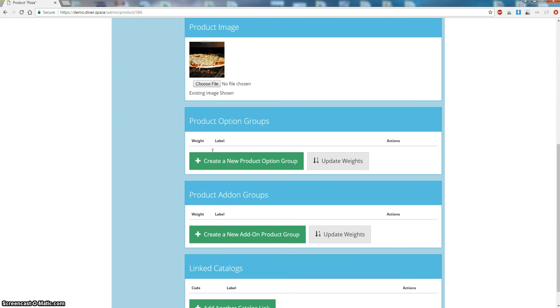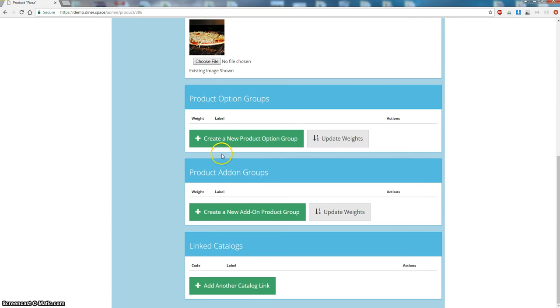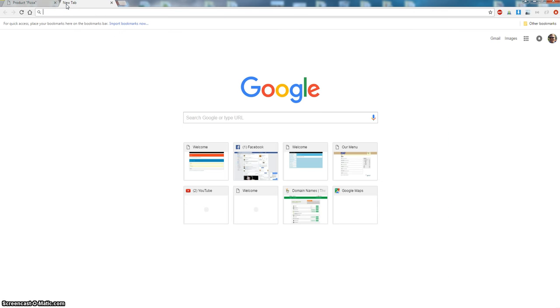The next thing I'm going to be showing you is option groups and add-on groups. This is something very important, so you need to listen to exactly how this works. So in our ordering system, I'll show you the front end real quick.